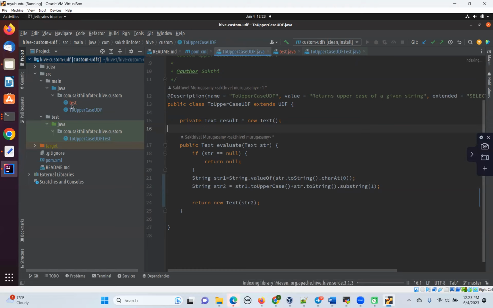So any number of classes you can create. Not only can you create a separate UDF, in one package you can create one class. Every UDF is pointing to a particular class which has the logic. This evaluate function is the function which comes from the UDF, and we are overriding it in our own class.